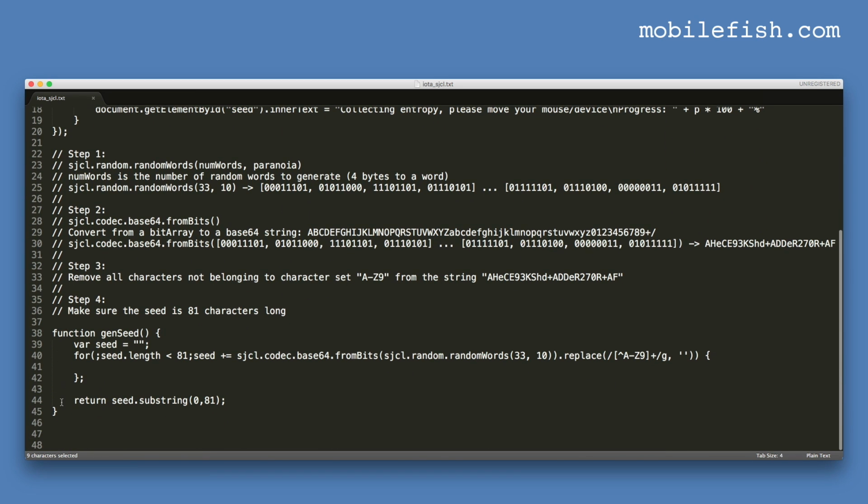This is this function. This is step 1. The value 33 is the number of random words to generate. There are 4 bytes to a word. In this example, 33 means 33 words. Each word consists of 4 bytes, and in total you will generate 33 words. This is word 1, and this is word 33. 10 is the paranoia level. So we have calculated this, and this is the second step.